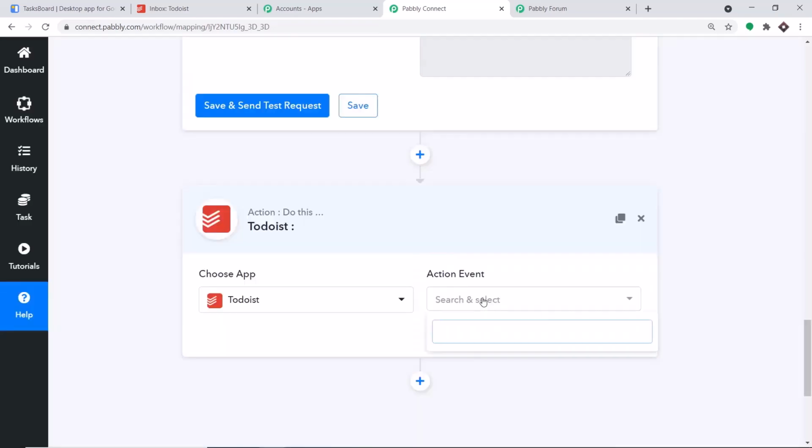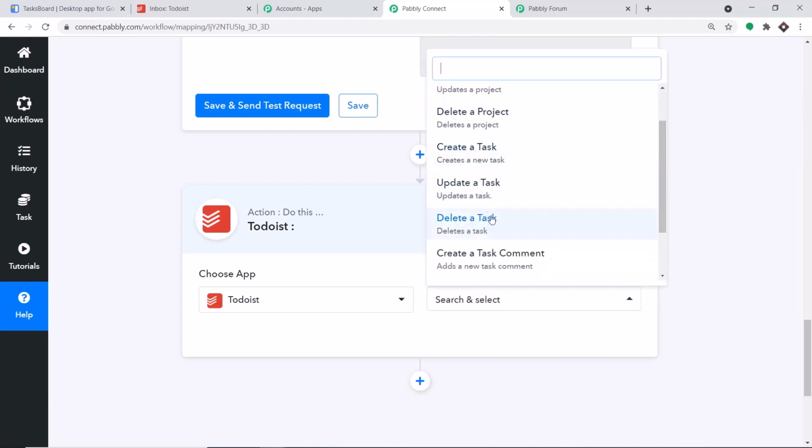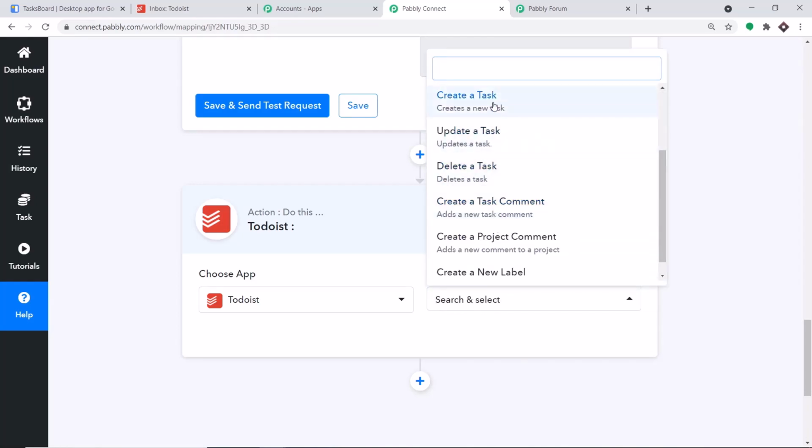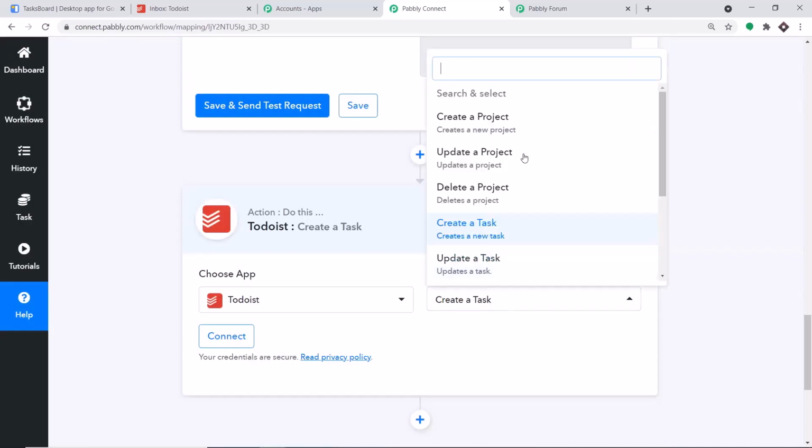Now in the action event, how about we make it as a new task? Let me just load the action event. Okay, so this is the action event, create a task. Create a task is an action event. Of course, we have a lot of action events like update a project, create a project, delete a project.